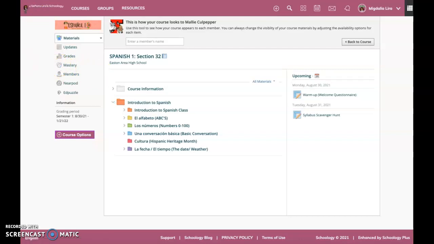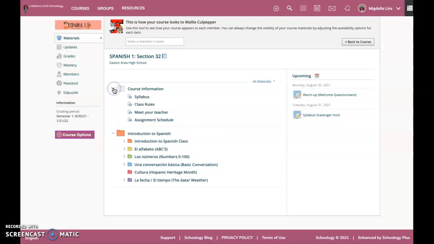Please note that you will not see an assignment until the day of, but in this example, you will see all of my folders. On your end, you would only see the folder we are currently working on. All right, now let's take a look at your course information folder. This folder will remain open throughout the entire semester. This folder is what houses all of your information such as your syllabus, your class rules, your meet your teacher, and link information such as my email or my Remind app information and assignment schedule.